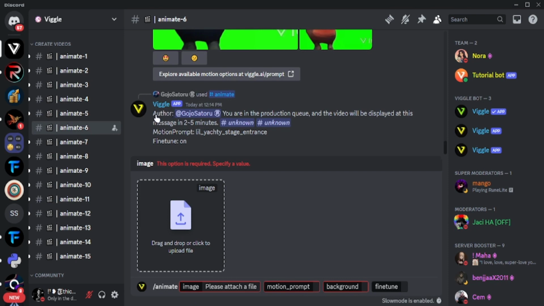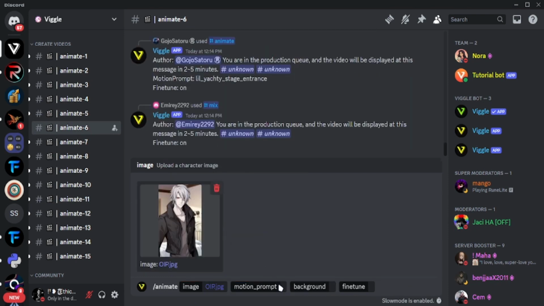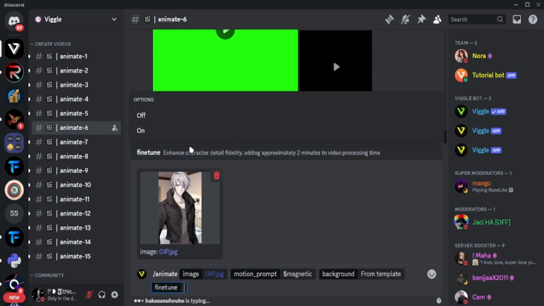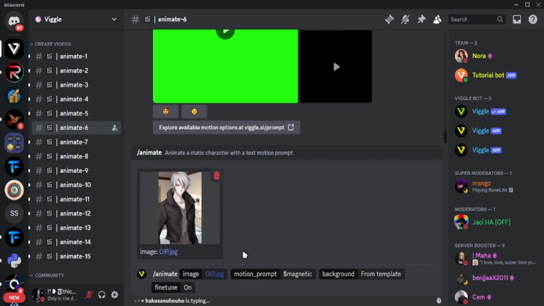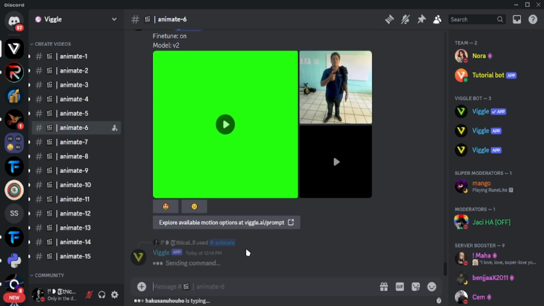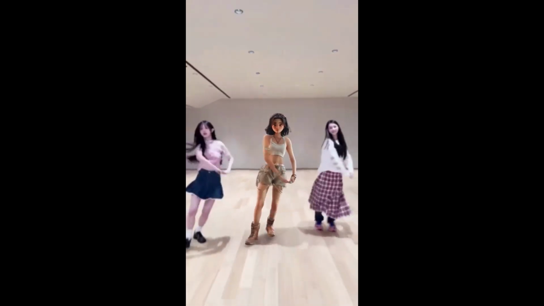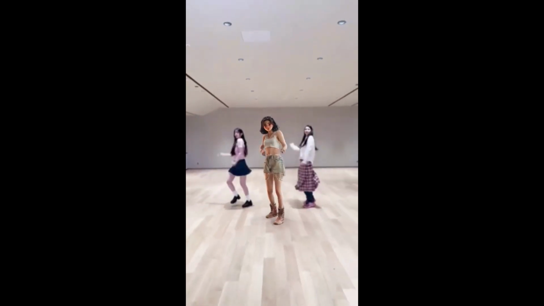After that in the motion prompt, you have to paste what you copied from the Viggle website, and in the background you get three options: white background, green background, and template background. You can choose any one and keep the fine-tune on. After that you have to enter. It will take some time after that. Look, it has changed our character into such a looking video.